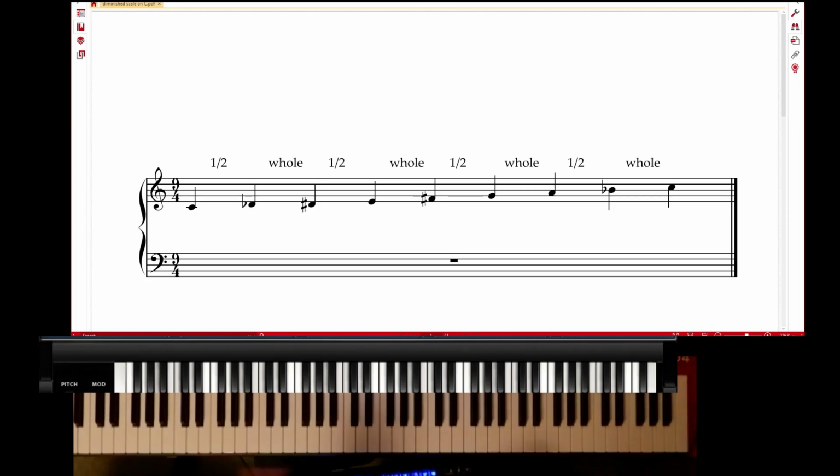But before we do that, I just wanted to give a little basic introduction to the diminished scale in case you didn't know what it was. If you do know what it was, then I recommend you just skip ahead to the first example. I've given time codes so you can do that.